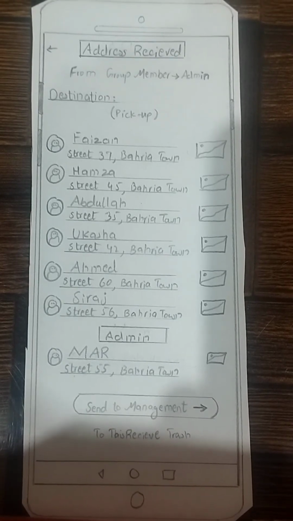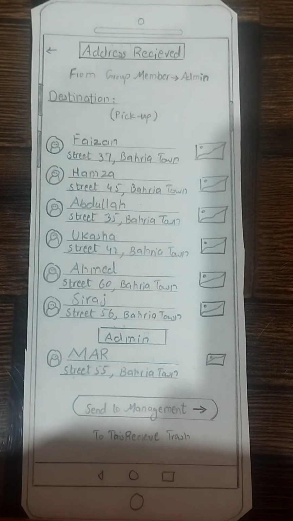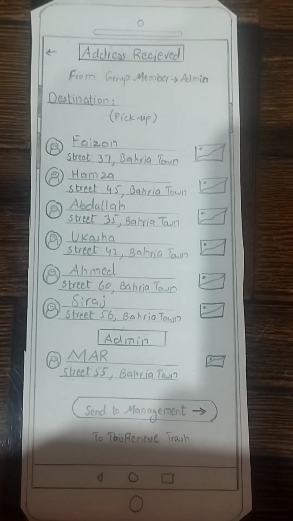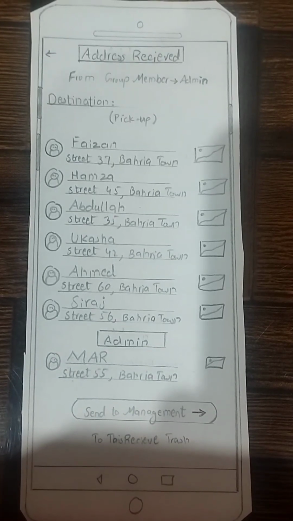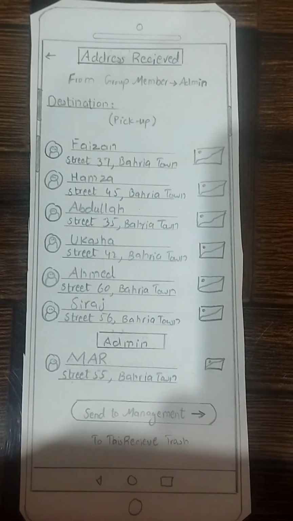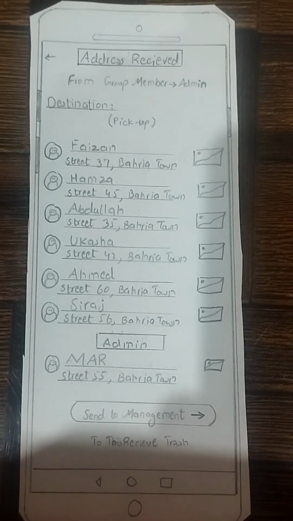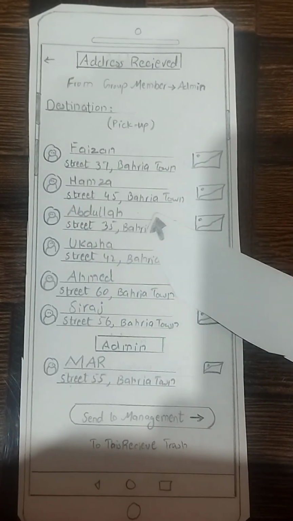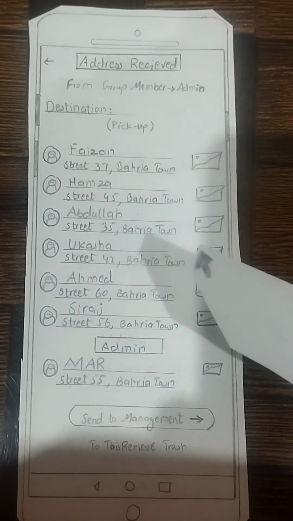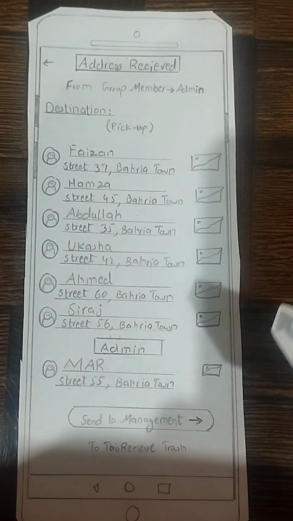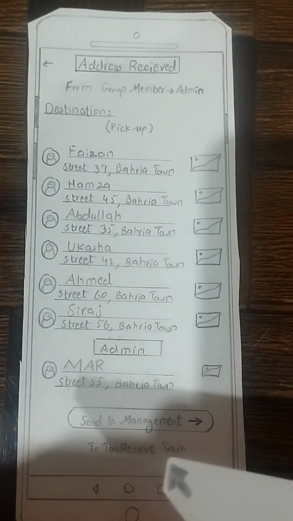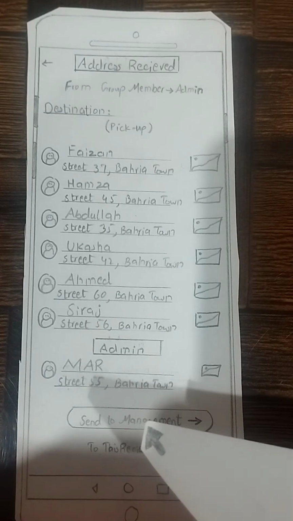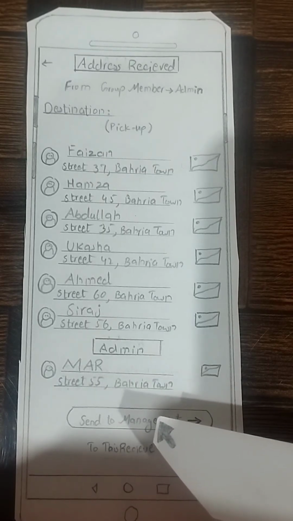This is a page that only the admin can access, where they can list out the group members who can send their location to pick up the garbage area. So these are the names you can see and these are the locations. Only the admin can access this page. So the admin can click the button and send to the management.